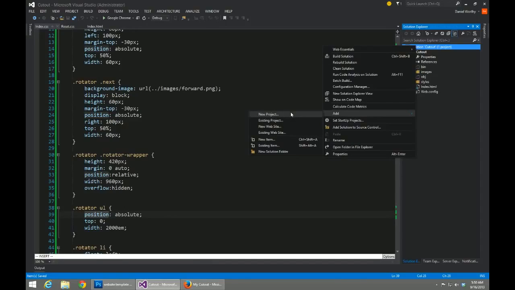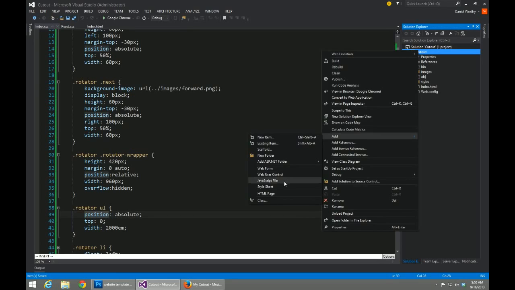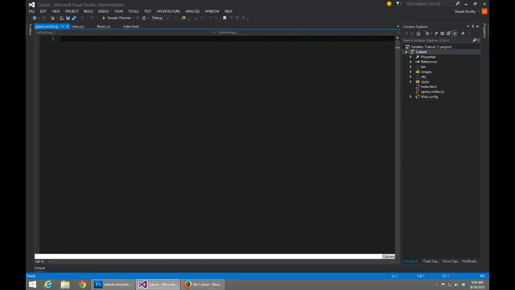So anyway, moving on to our JavaScript plugin that we're going to write. I'm going to just add a JavaScript file. I'm going to call it jQuery.rotator.js. It's good to keep consistent names with your jQuery plugins. In this case, I'm naming it jQuery.rotator. That way you know it's a jQuery plugin, and it's easier to identify when you're inside your file explorer.